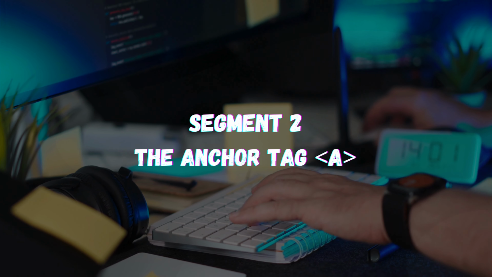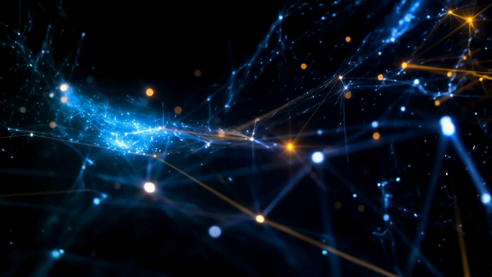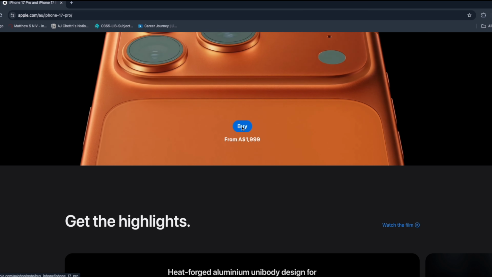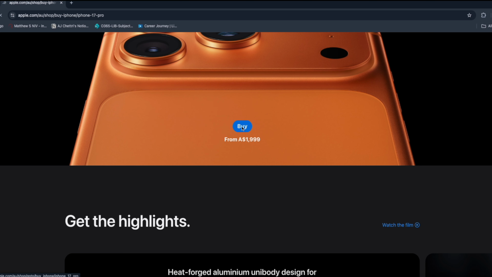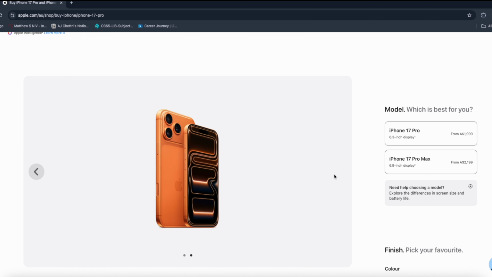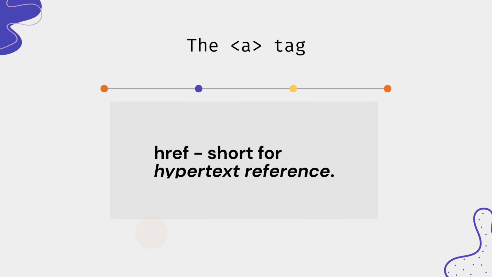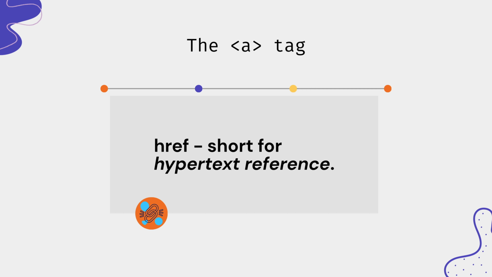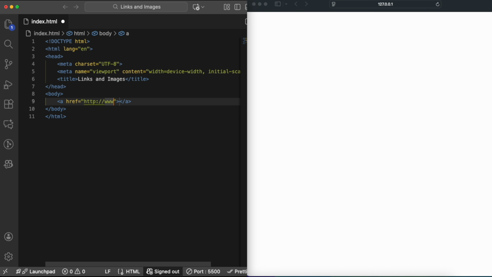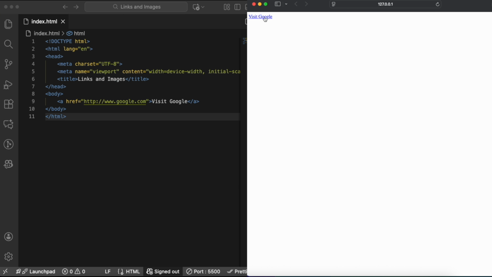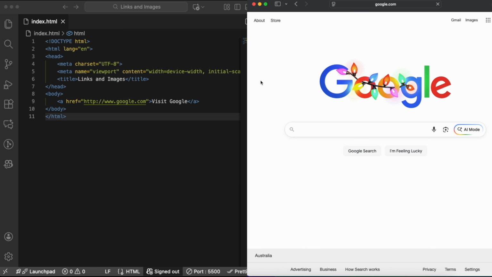Segment 2. The anchor tag. The internet is built on links. Every time you click something to go to another page, you are actually using an anchor tag, written as A. The A stands for anchor and it's used to create nothing but hyperlinks. The most important part of a link is the href attribute, which is short for hypertext reference. And here's the example. Now when you load this in your browser, you'll see a blue underlined link that says visit Google. Click on it and it will take you directly to the Google homepage.